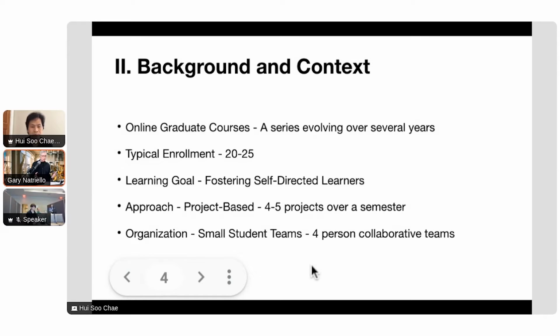And in order to do these projects, students are organized into small teams. And ideally, the teams are 3 or 4 people. Sometimes they get as high as 5 people, but relatively small teams.